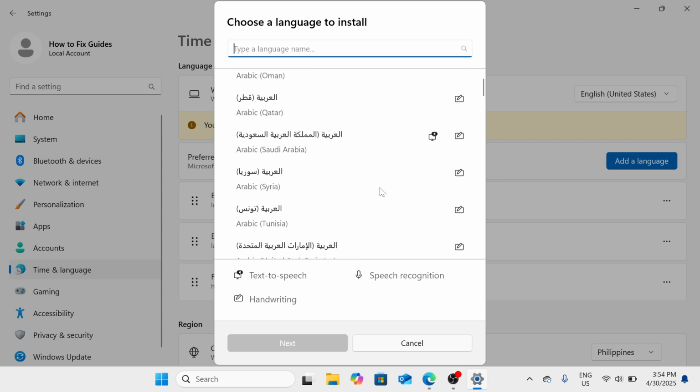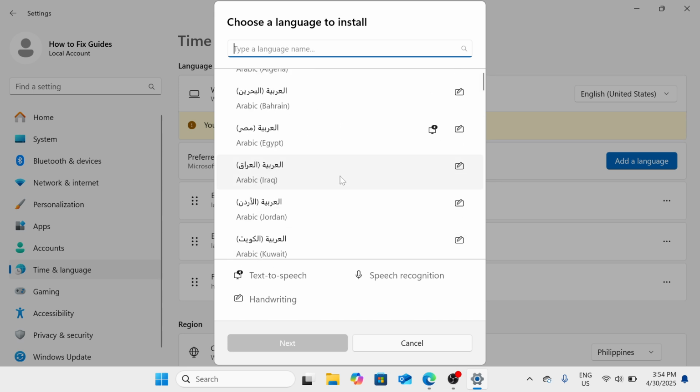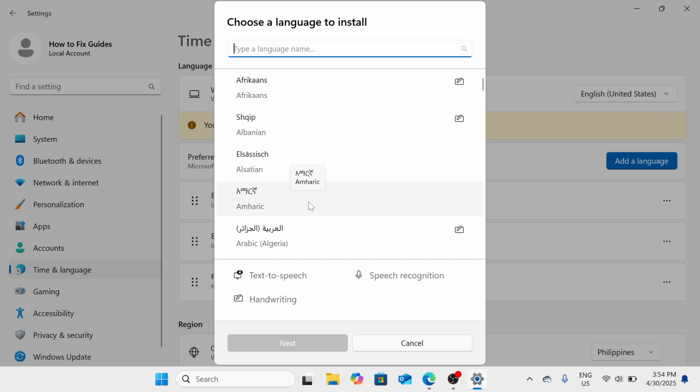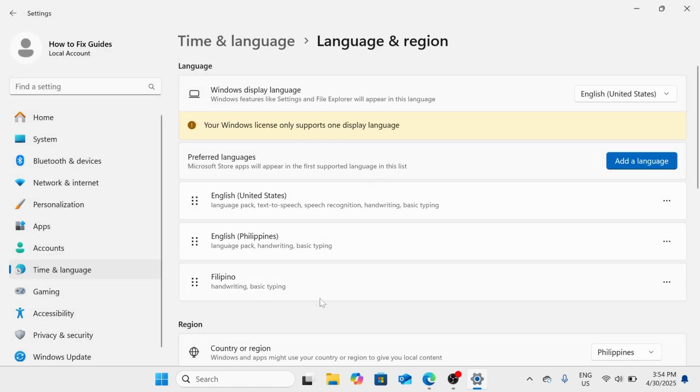So you can choose a language like this one, and if you want to install it, just select it and then click on this Next button. And then once it is installed in your device, all you need to do is go back to this window here, and then it will be added at the very bottom part.